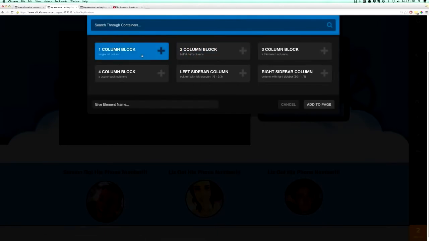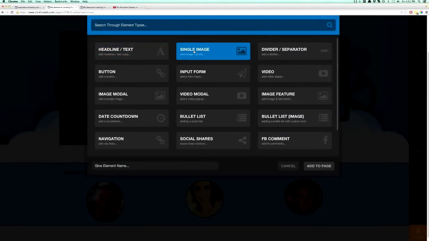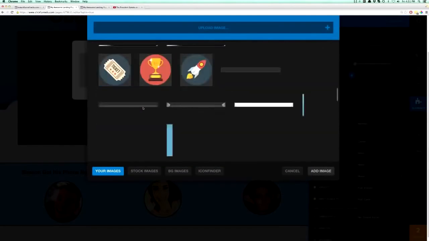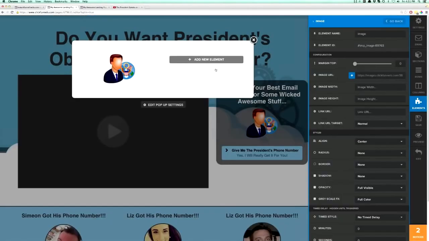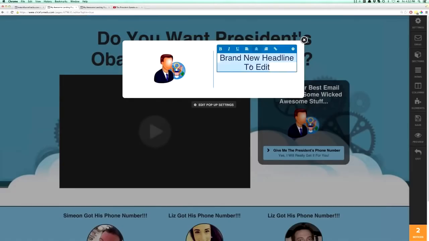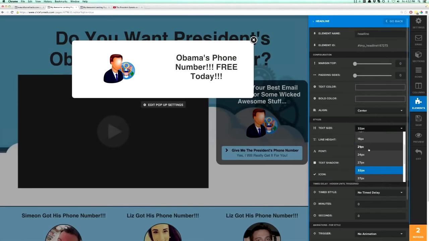So I create a row. So I'm going to do 2-column block, let's say. Left-hand side, I'm going to add an image. Let's see, do I have any Obama images? No, but I'll do this presidential one. Right-hand side, I can come and add a headline. Obama's phone number free today. Okay, I'm gonna make that bold. I'm going to shrink it down.